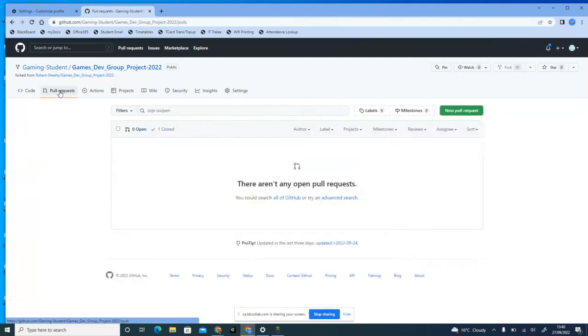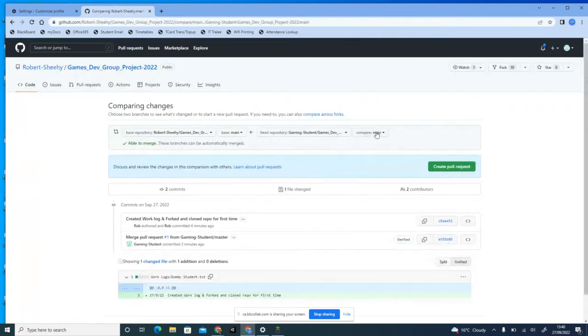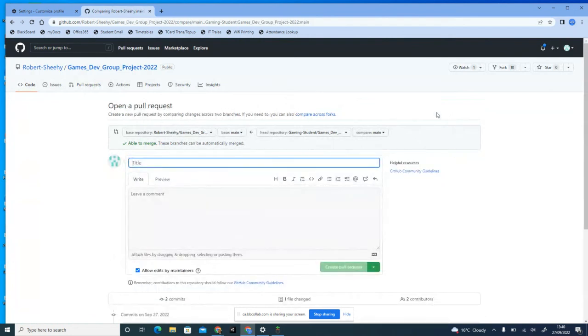So you just go pull request, except this time, the pull request is going to go from our main, the gaming student main, to Rob Sheehy's main. Okay, in other words, to the group repo main. So if I create this pull request, first pull request, and now you can put a comment in there.